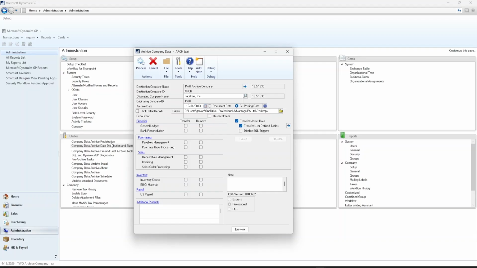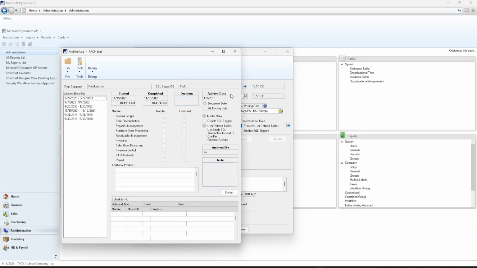And then the last feature that I want to cover here in the archiving window before we drill into this registration window, everyone, is going back into the destination company. And I know I highlighted this at the beginning, but this is going to pull open your archive log, showing you a history trail here of all the past archives you've run. You're going to see how long that archive took, which modules you selected, as well as your other archiving options.